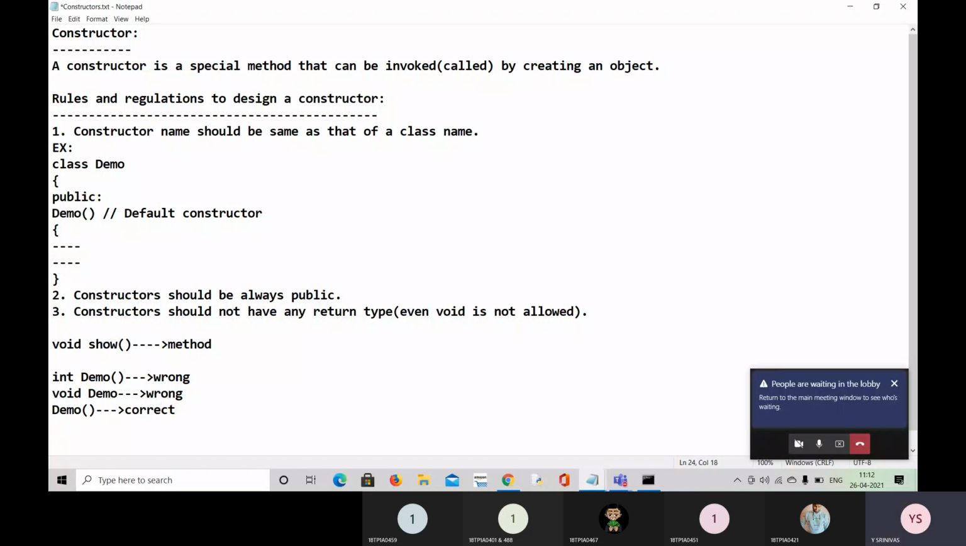Now you got the third point. So a method you can write like this, fine. But you cannot give any return type like this. Even void is not allowed. Please remember, very small points, how simple it is. So what is the correct way of representing a constructor? Just write the class name and put parentheses. That's all. That is a constructor.